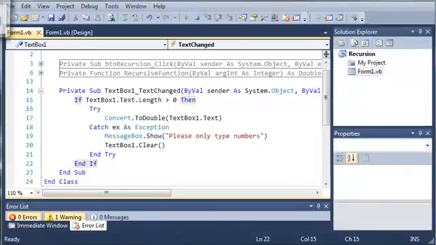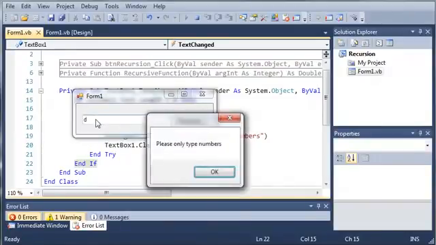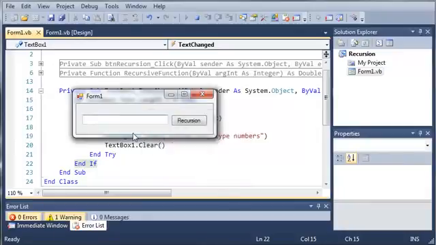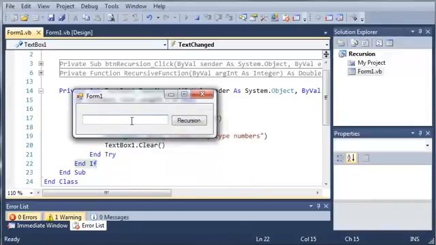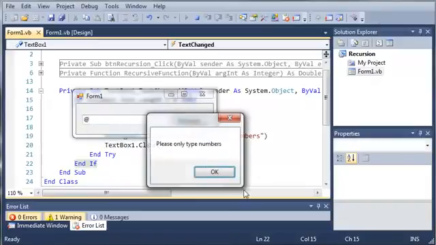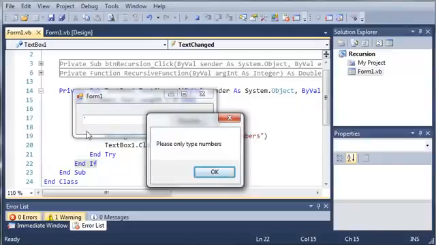So let's go ahead and run this again, and you can see that if we type in, let's say A, it says please only type numbers, and it clears everything out of there. We can type 2234, and then if we put a character right there, it says please only type numbers. Now it'll also clear the text box if we do, let's say, an @ sign or something like the tilde key, or whatever that's called, under the escape.